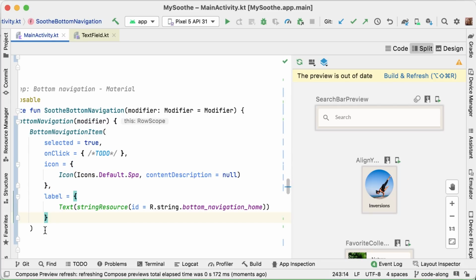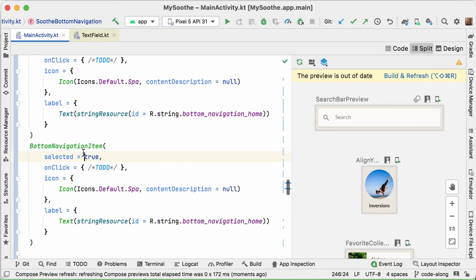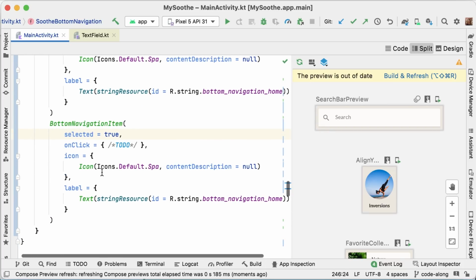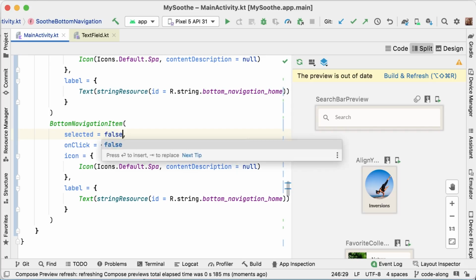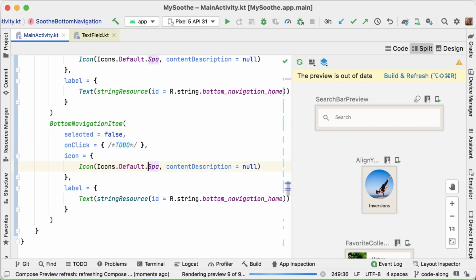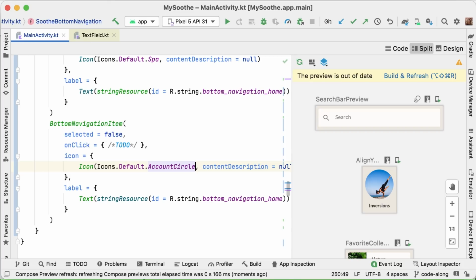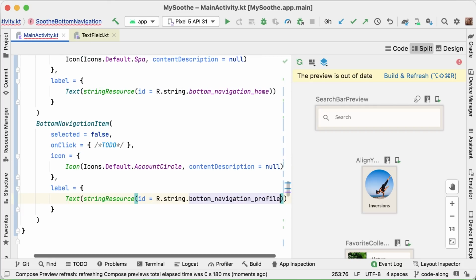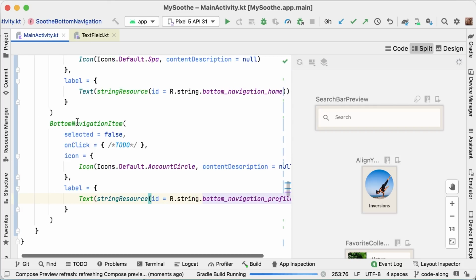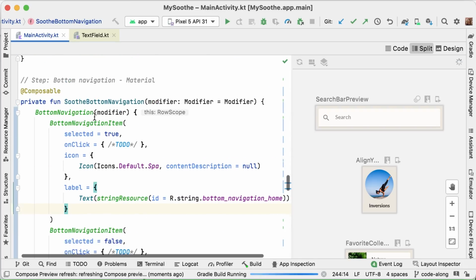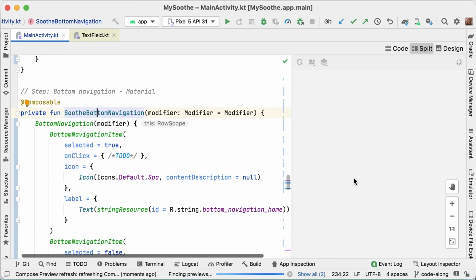And then I can just copy paste that whole bottom navigation item and create a second one. Normally, if you would have 4 or 5 of them, you would probably do this with some state, and then that state would have the selected state, etc. But here we're just hard coding this for now. And in here, we would use the account circle image. And as the string resource, we would use the profile one. So this is a basic bottom navigation. And in our preview, we can see how that default one will turn out.